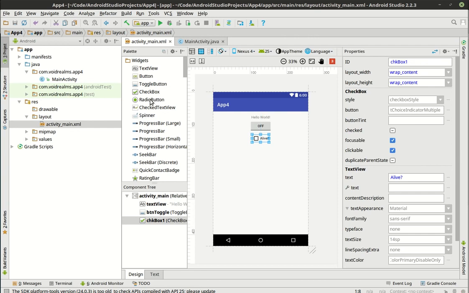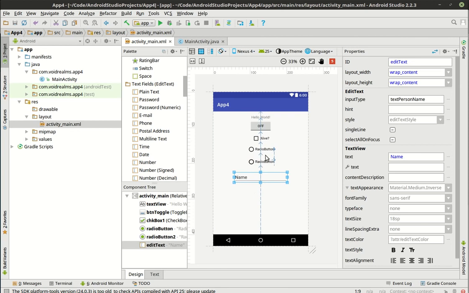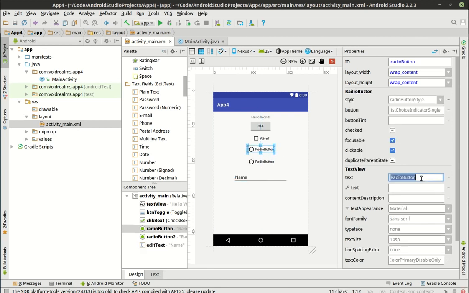Then we're going to throw a radio button down. And we're going to throw another one down. And I want to show you a couple tricks here. We're going to intentionally make this not work. And then we're going to grab a plain text. And let's call this, let's see.